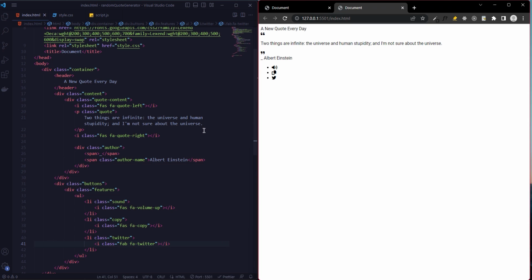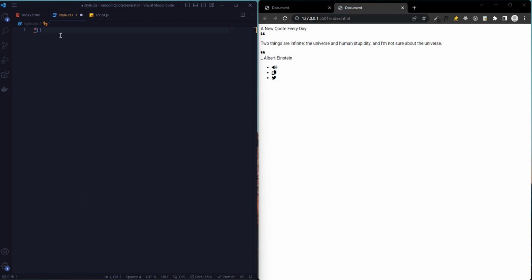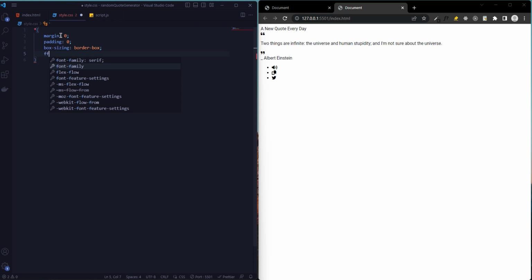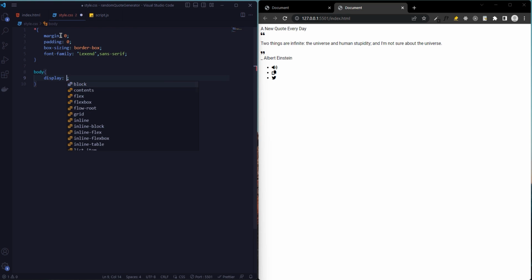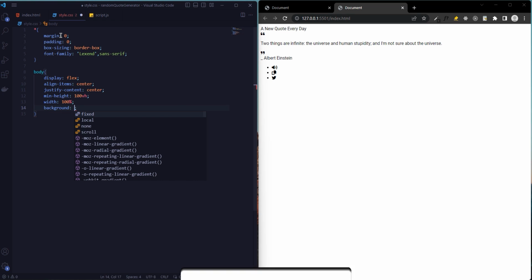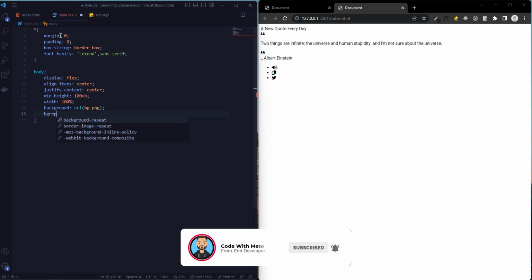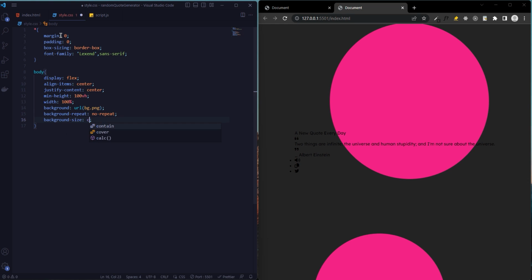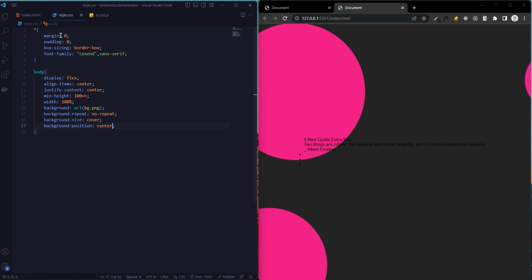Okay, let's move on to CSS. As always, the margin and padding values will be 0 and box-sizing border-box, font family, and select the body tag, display flex to align everything in the middle of the page, align-items center, justify-content center, and min-height, minimum height will be 100 viewport height and width will be 100%. We add the background. Background-repeat no-repeat, and background-size cover, background-position center.